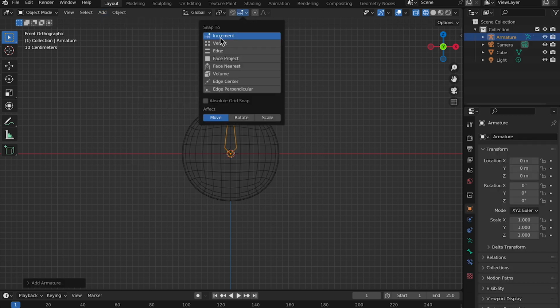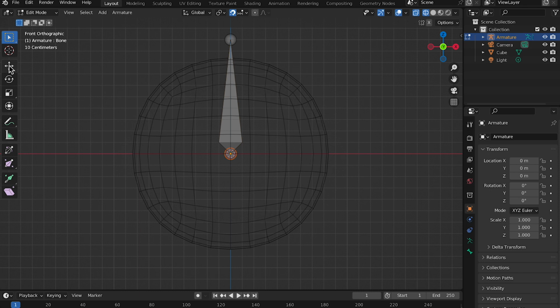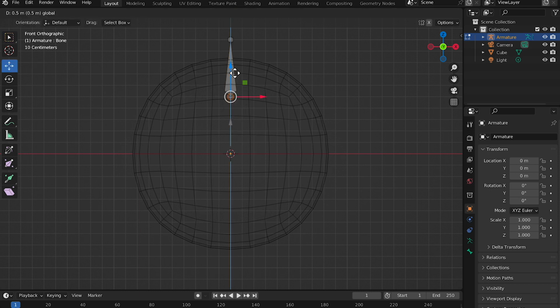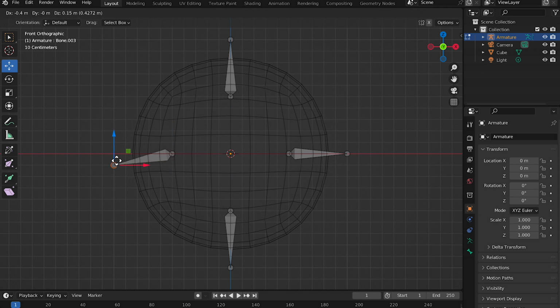For convenience, use the increment snap. Select the armature and switch to edit mode to position the bone. Position the bone's head between the center of the sphere and the surface of the sphere. Duplicate the bones and complete their positions, top, bottom, left, and right, with the head of each bone pointing towards the center of the circle and the tail pointing outwards.